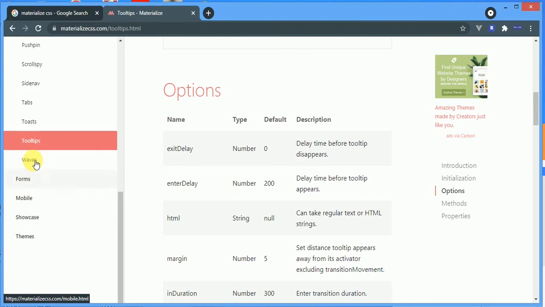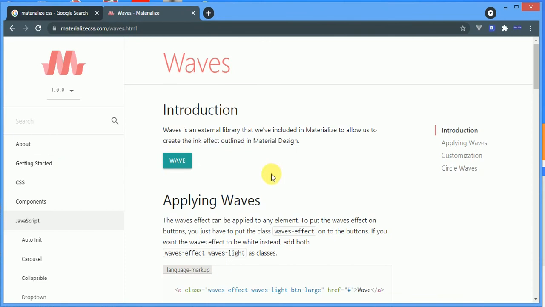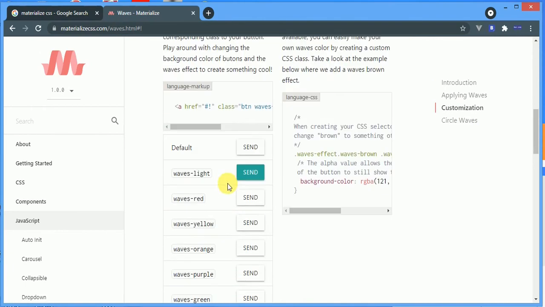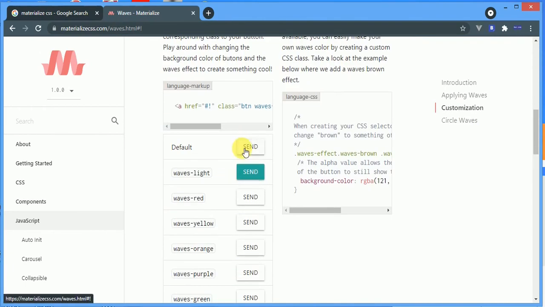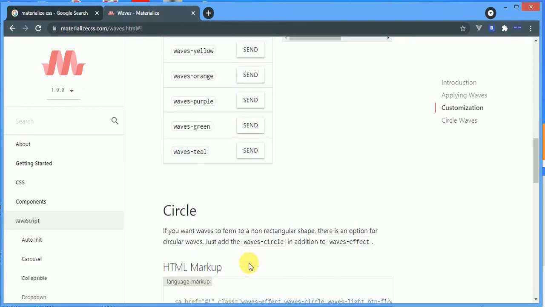We have waves. This waves effect just shows that when you click on a button, the button does a kind of wave. Do you notice how something waved on the bottom background color? A whole lot of things we can do with this. This is the default, this is the light, this is the red, yellow, orange. You can color your wave and all that.